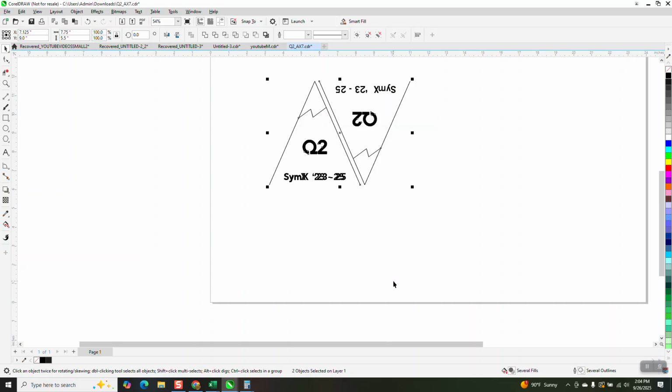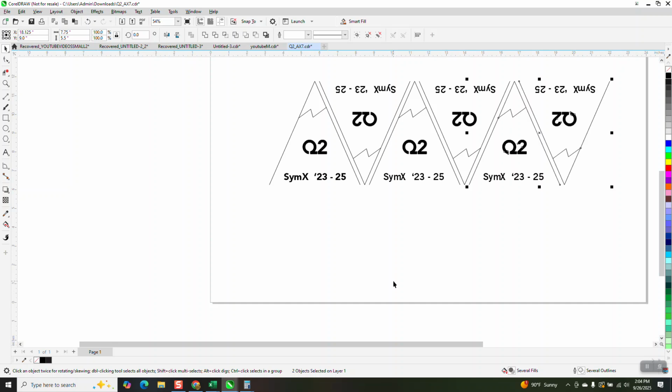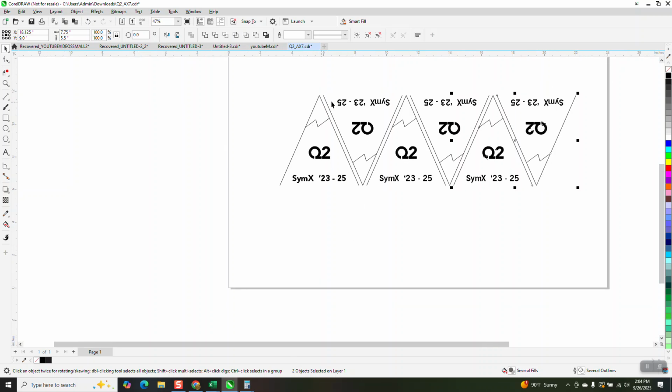Move them twice, and then just Control D again, and you've got the same amount. But if you mirror it, your text is going to be backwards.